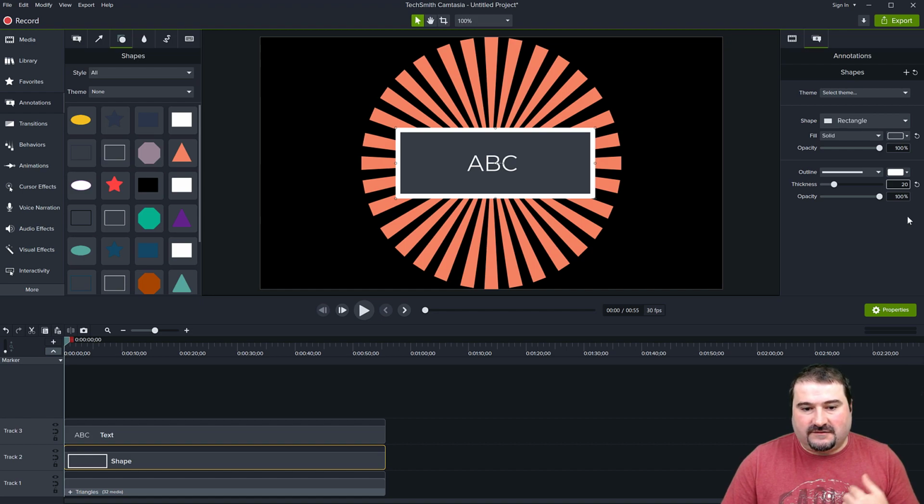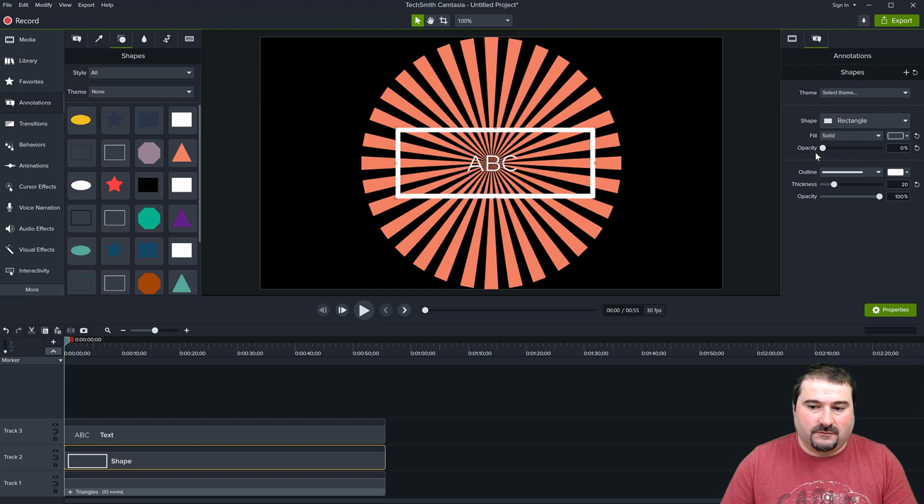The second thing is I don't want to see the inside of this rectangle. Remember, I just want to see the borders. So basically go to the fill and the opacity, turn it all the way down. So now you can see through it. That is how you turn the color off in the shape.